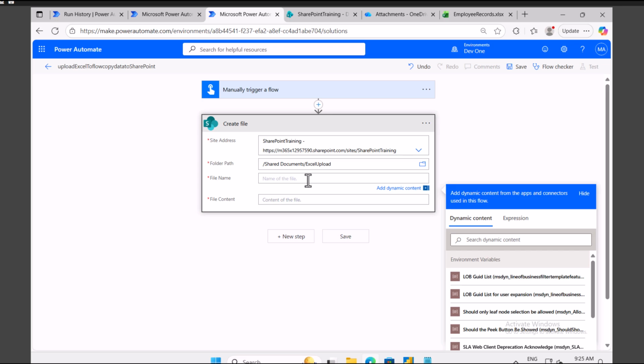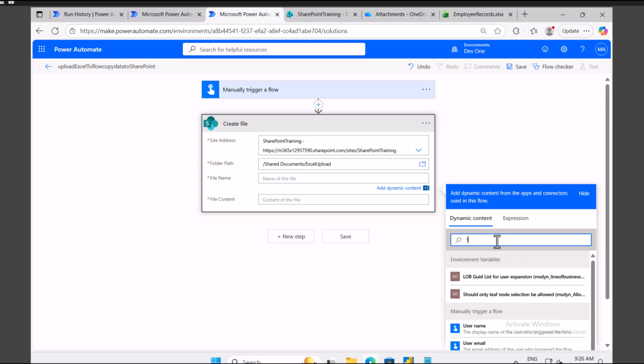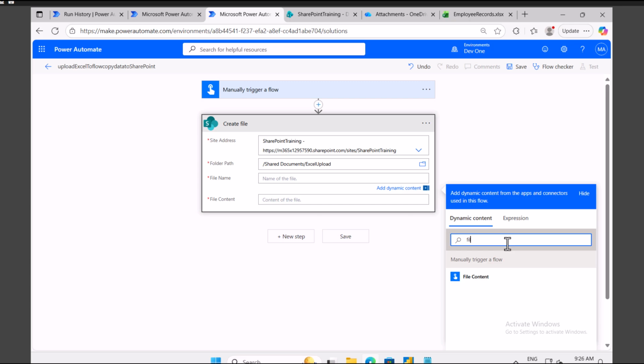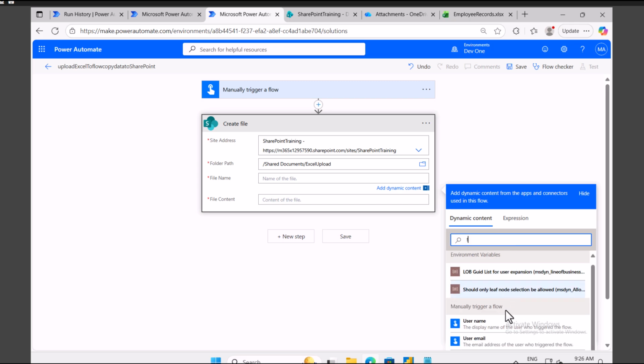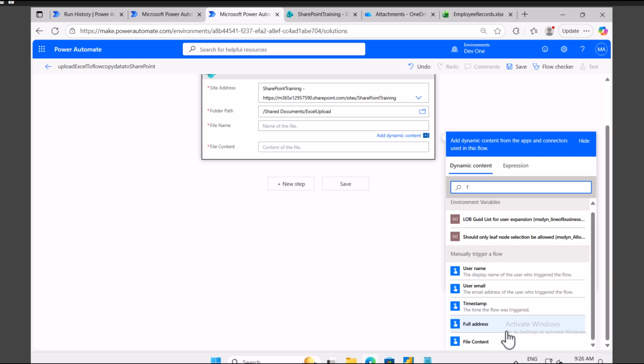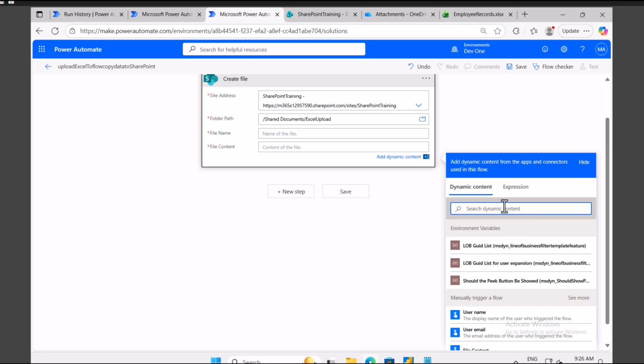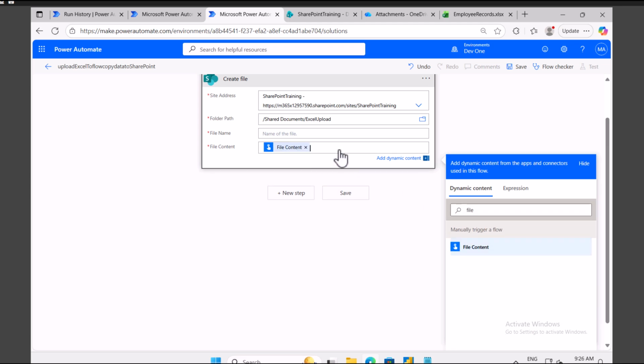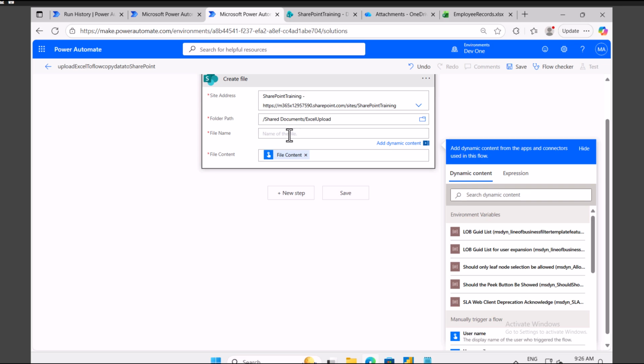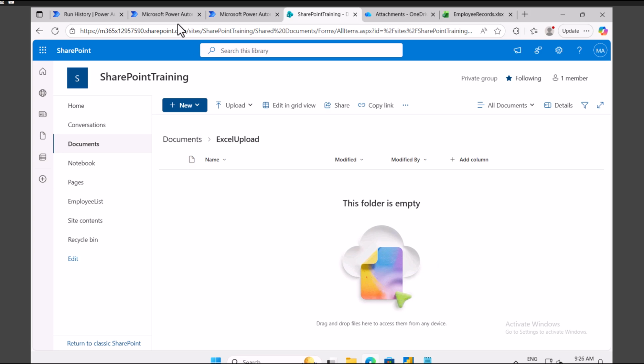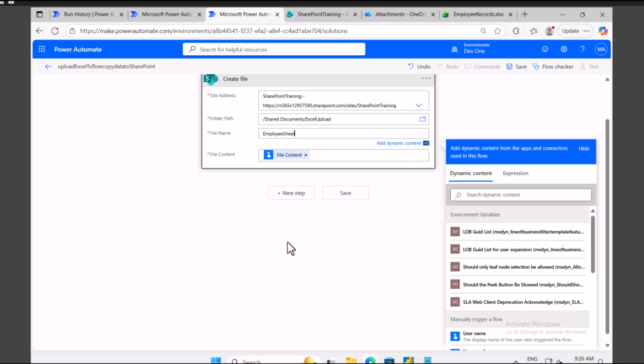Here I want to give a file name. So I will simply search here. Okay, we have file content here. Let me see if we can get file name as well. Okay, no worries. I don't think we have file name here. So I will simply pass my file content here, and I will name it employee sheet, something like this. So this would be my file name. What this is going to do is save this local spreadsheet into this particular folder.